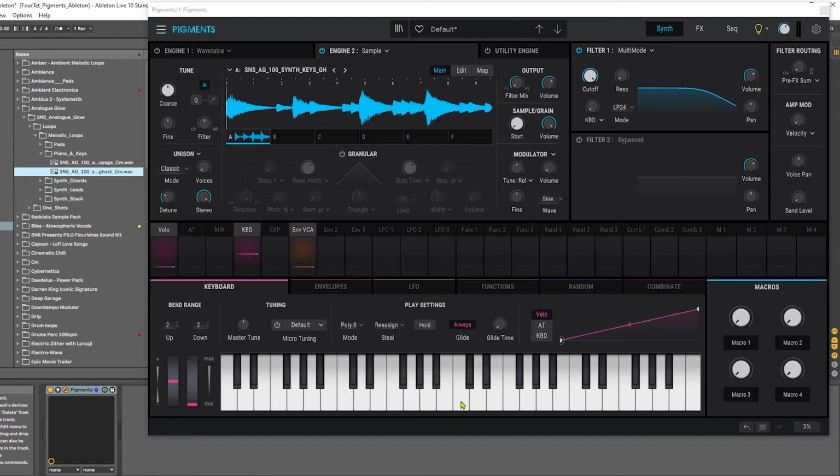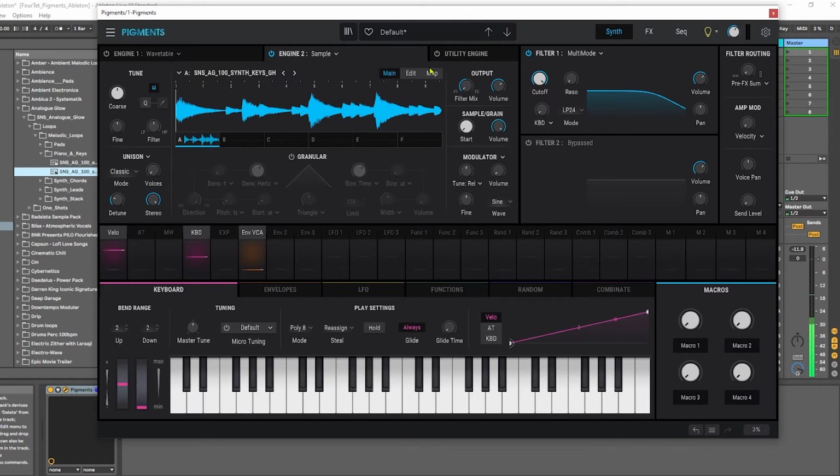And now if we play a key on the keyboard, we'll hear Pigments play it just as a normal sample playback type thing. Just some little electric keys there. So what we want to do is basically get this to play in a choppy rhythmic kind of fashion.